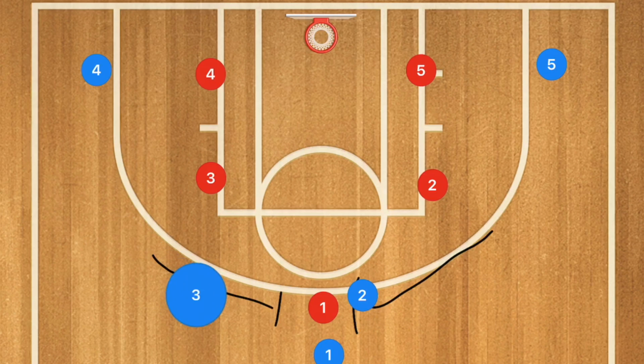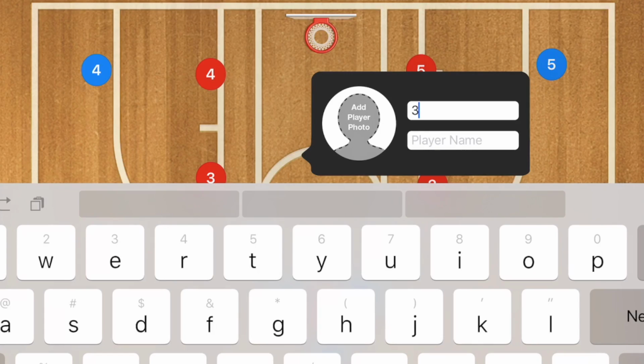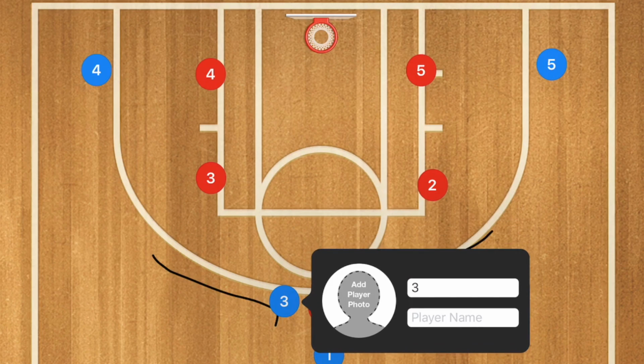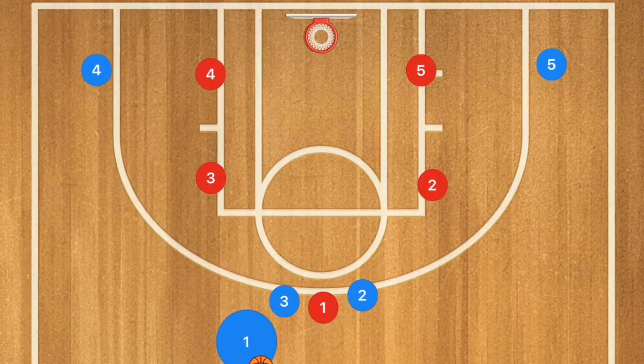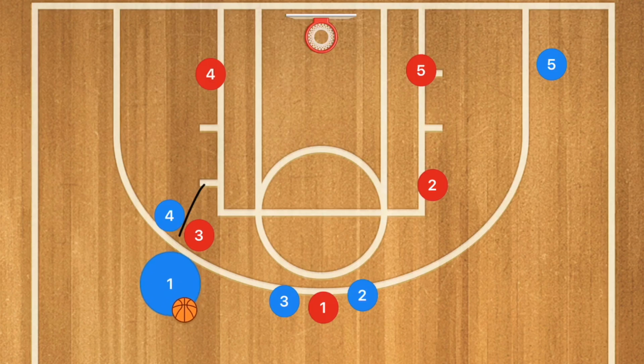Whoever looks like they're setting the best, biggest screen, we're going to be then having player 1 decide to go on that side, which now is going to be drawing player 3 up. However, at the same exact time, we're going to be having player 4 set a screen for player 3, and player 1 is going to be using that screen. Now, one of 2 things can happen.